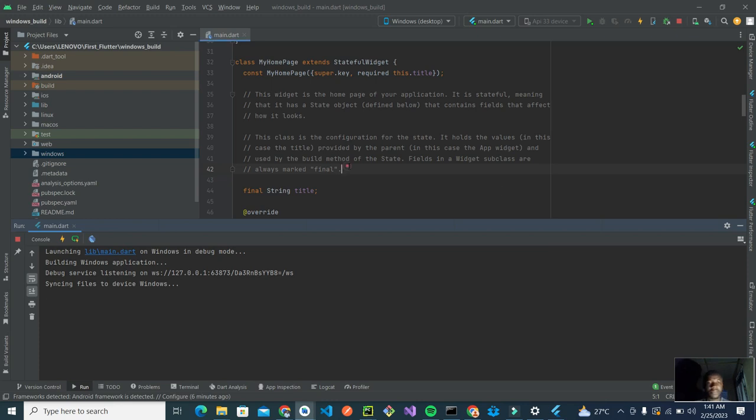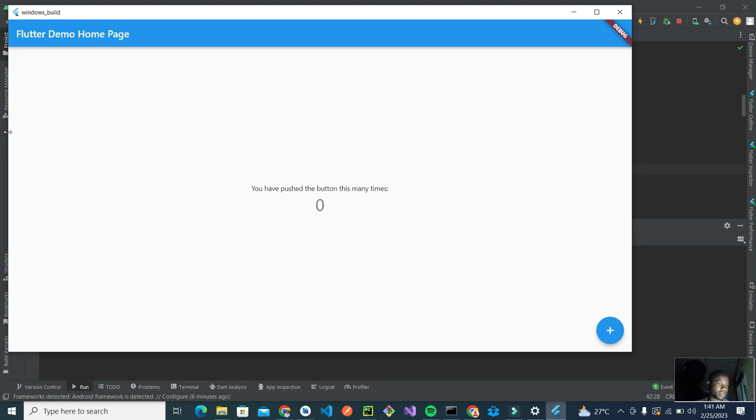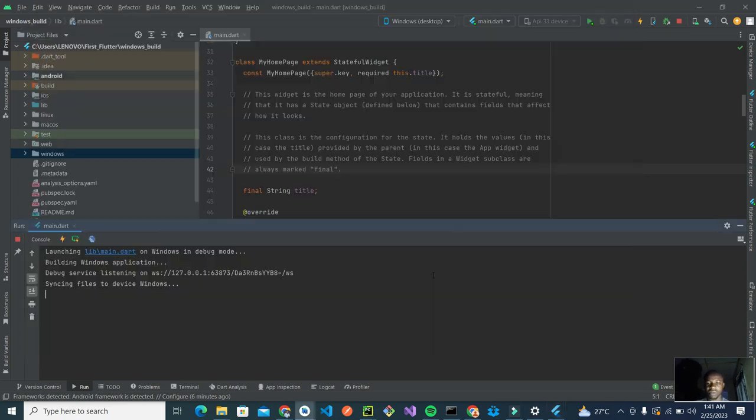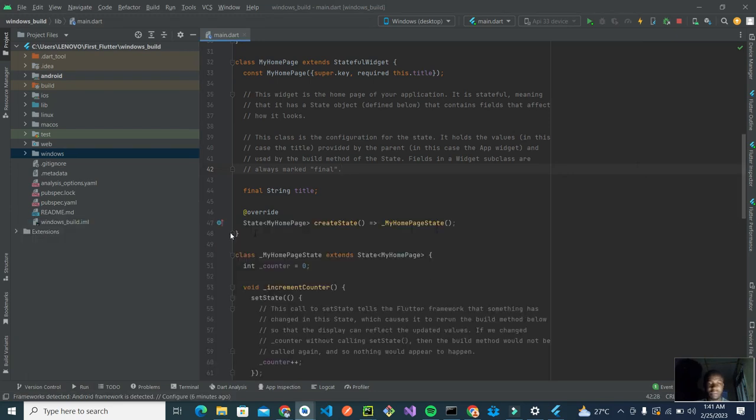All right. Our Windows application has been built. This is just the default Flutter application, the counter application you get when you create a new Flutter project. It does not do much, just increments the counter. We wouldn't be changing it, so we just focus on the main objective of this video, which is to compile it to a Windows executable file.